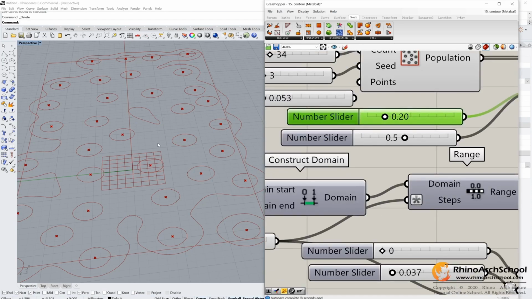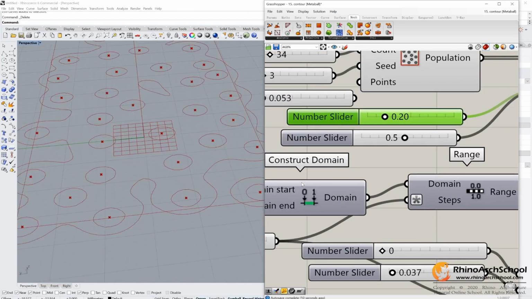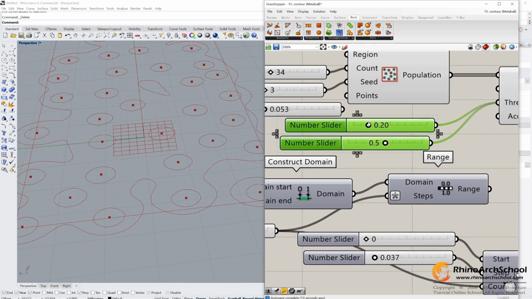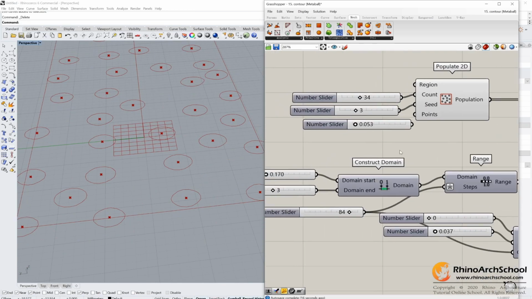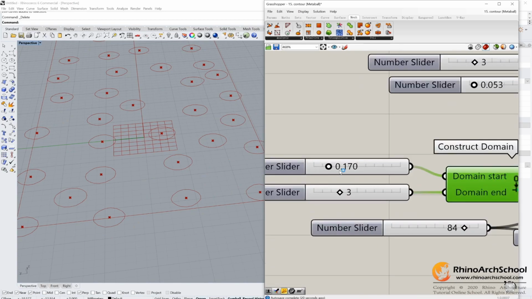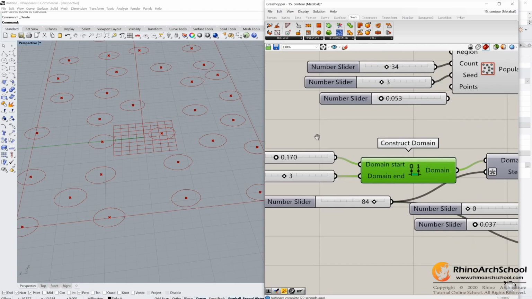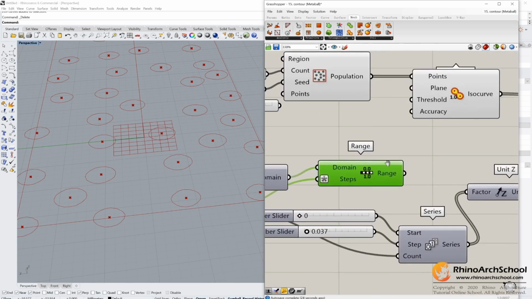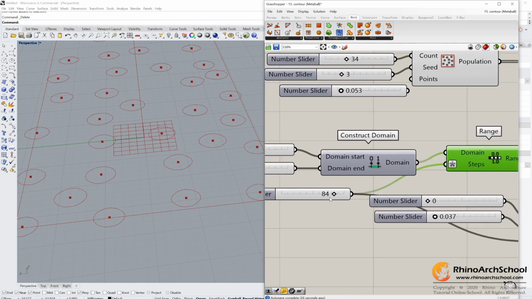If I give it a range, there will be many layers. Can you imagine it? Let's see how to do it. I give it a range, use construct domain from 0.17 to 3 and divide them equally. And the steps is 84, which means there will be 84 layers.